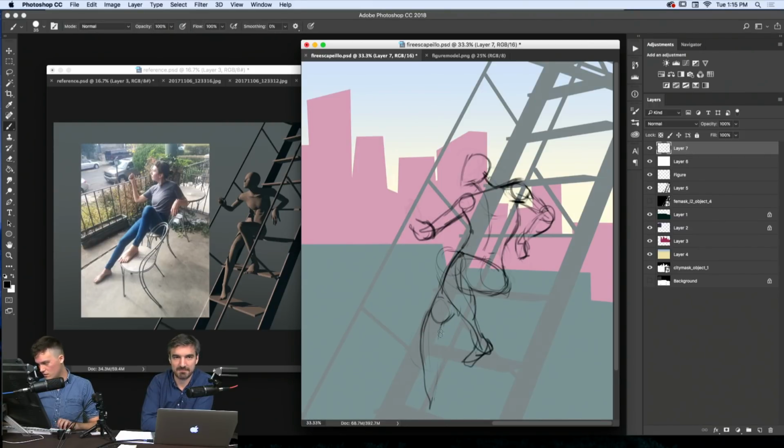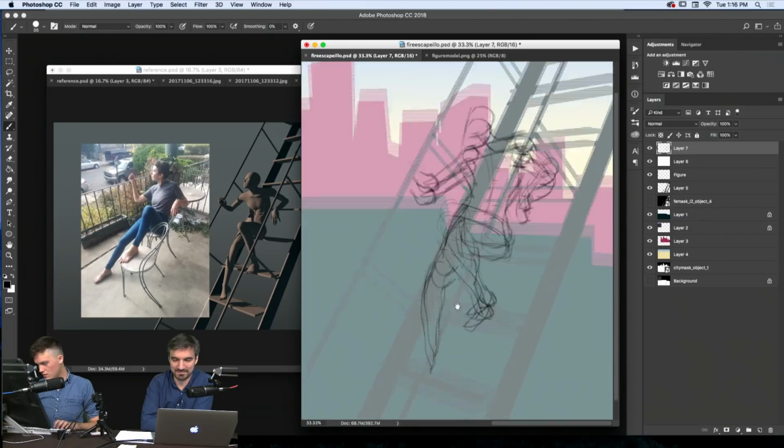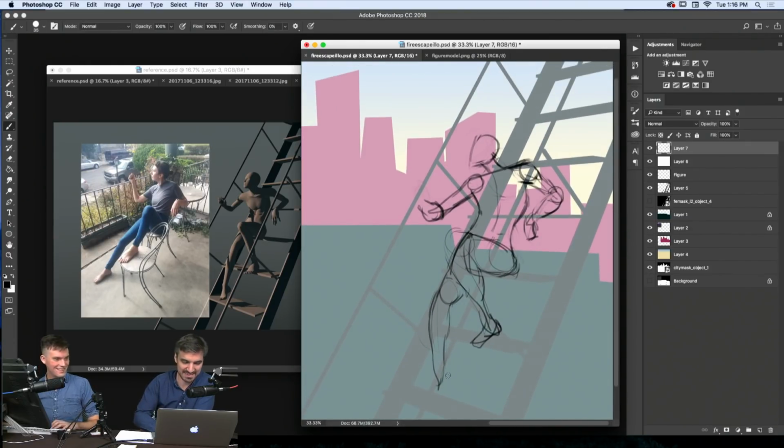Yes. It's not easy. What's that? Not easy. 3D in Illustrator.